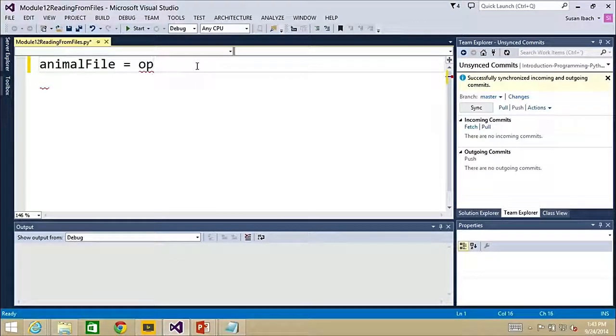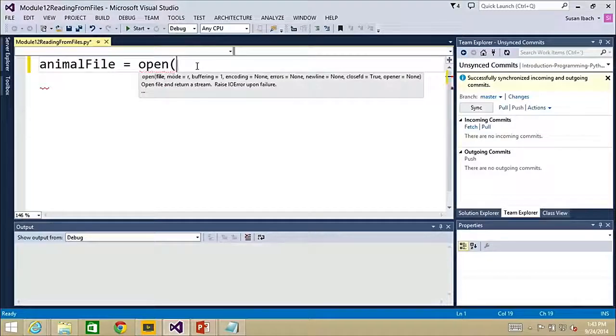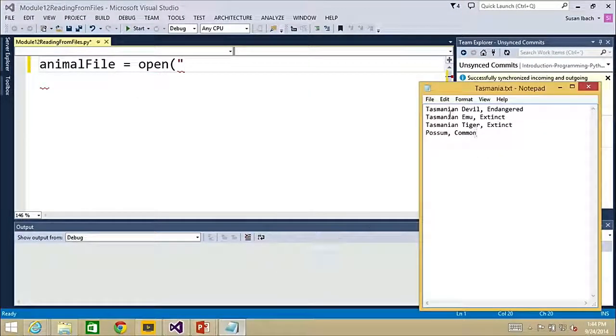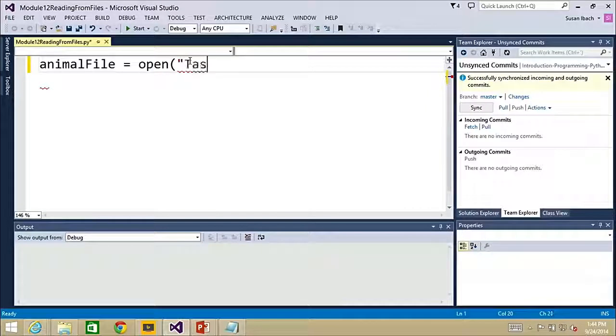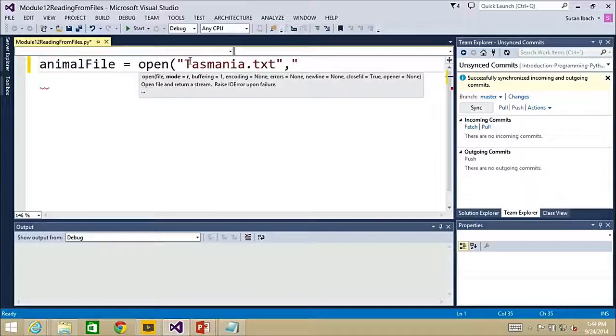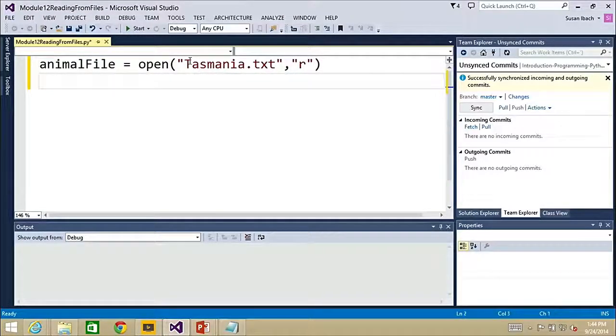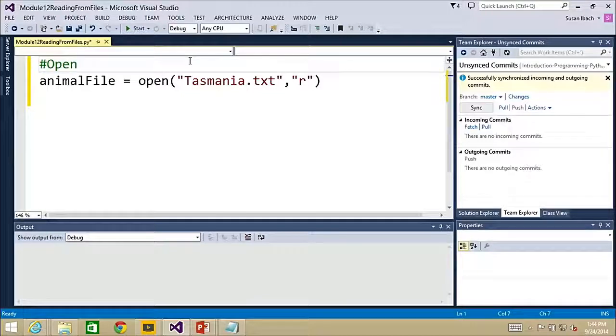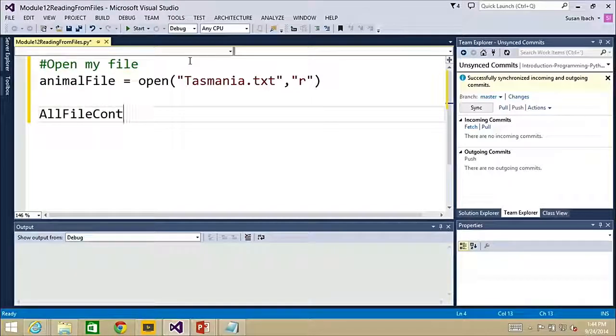And that is equal to open, and we have to specify the file name. I'm going to be different from what we did last module and hard code the file name this time. I called it Tasmania.txt. Then I have to specify my access mode, and I am going to be reading this file, so I'm going to specify the R. So first of all, I'm going to open my file. Then let's try just saying all file contents equals animal file dot read.